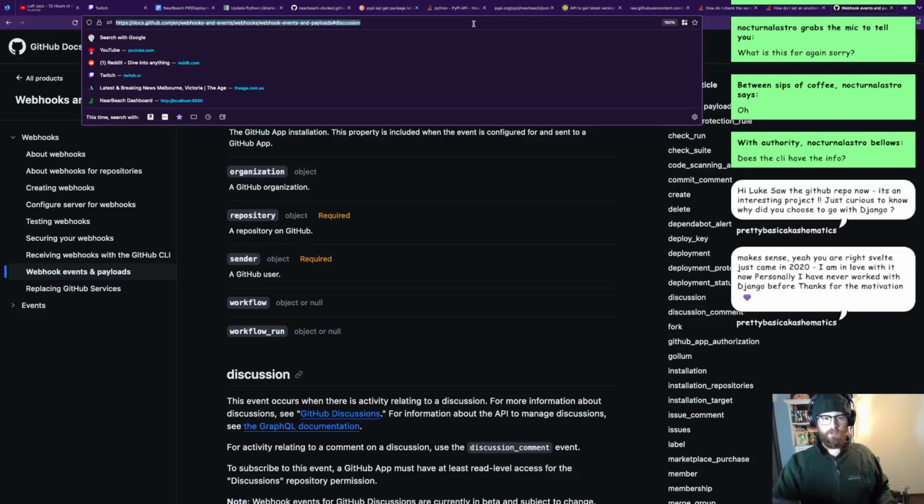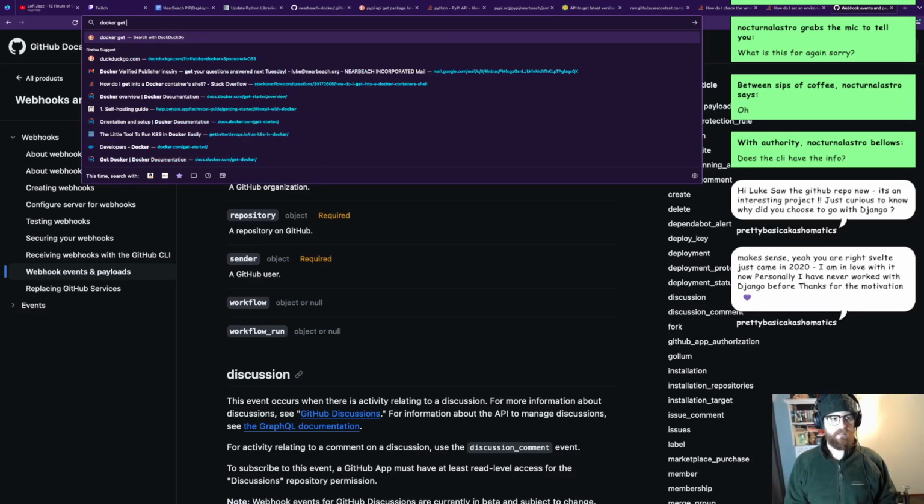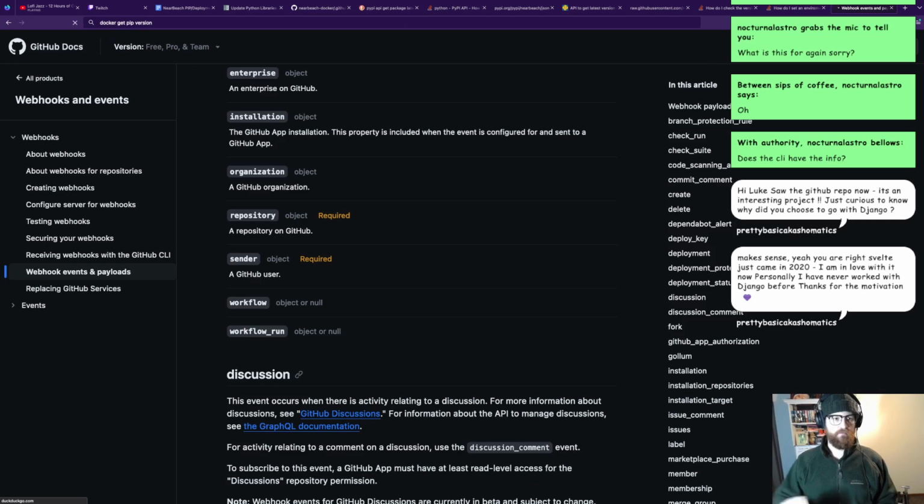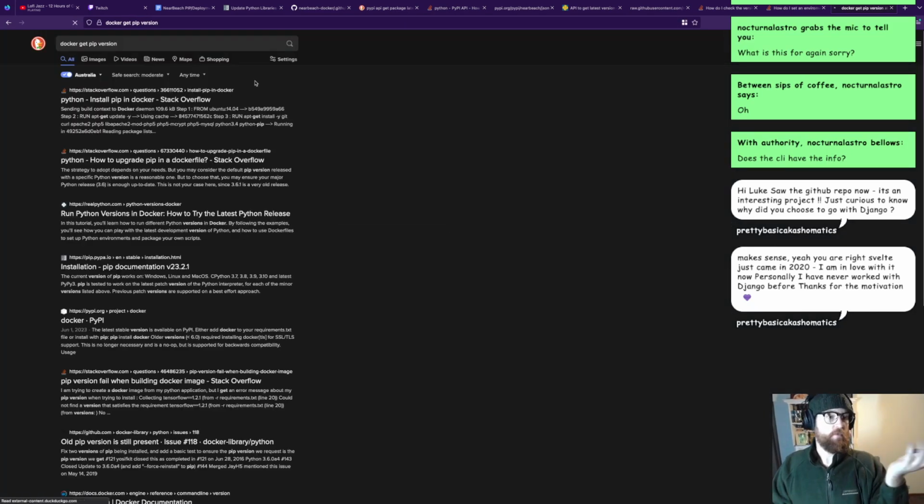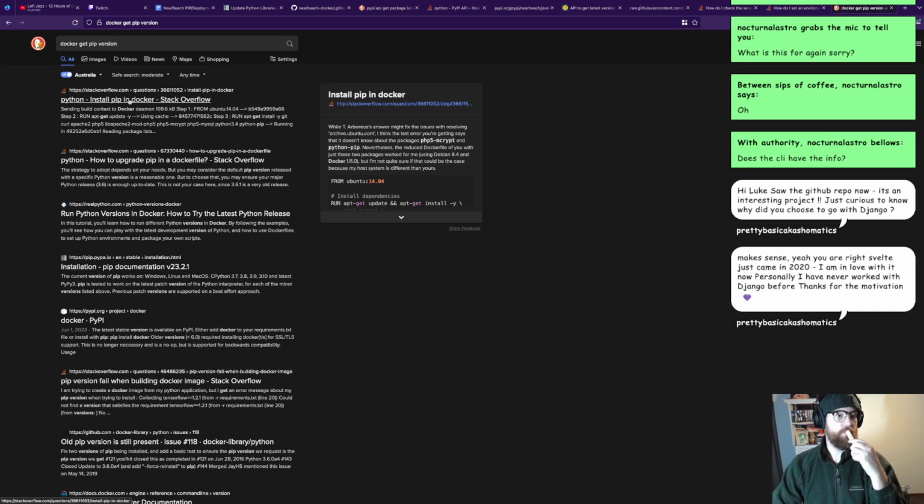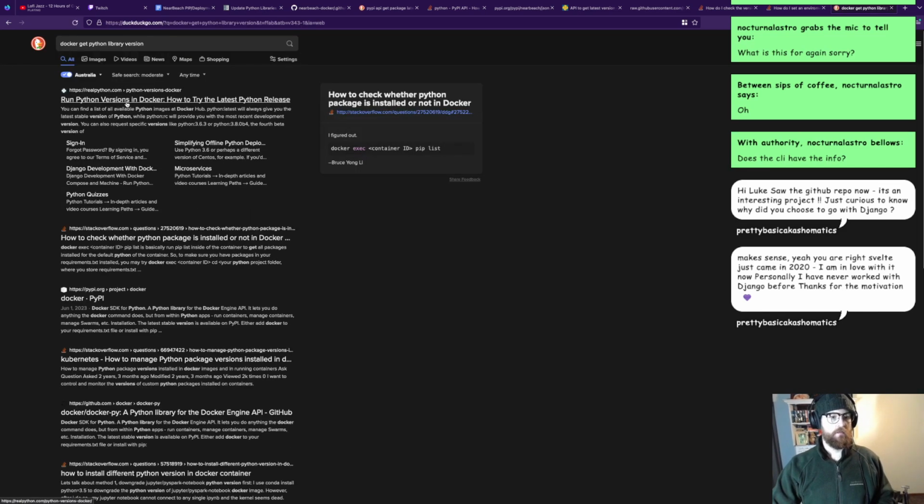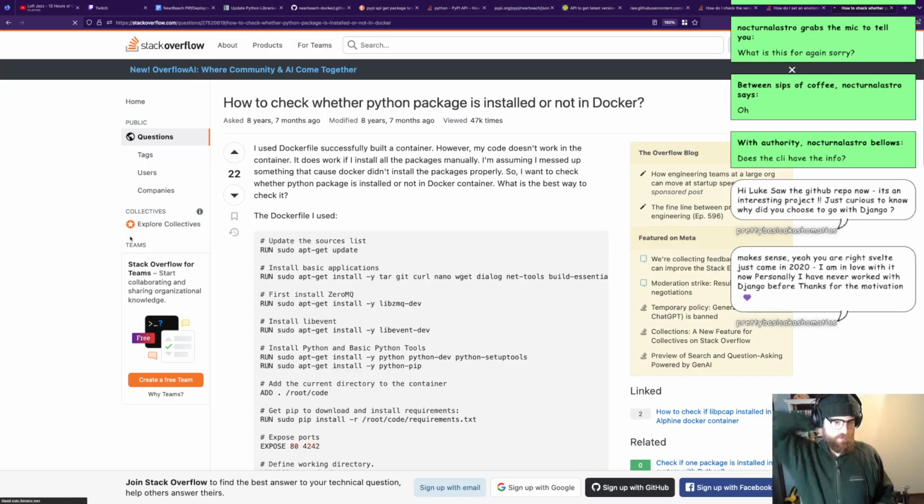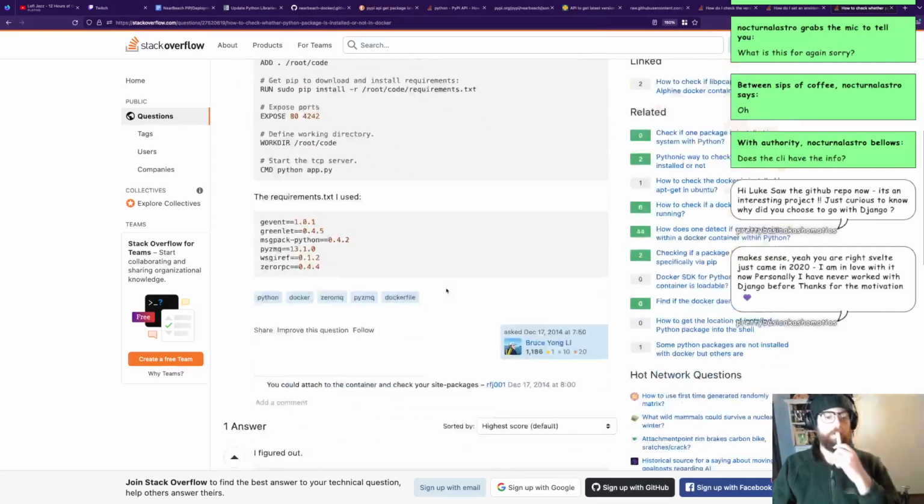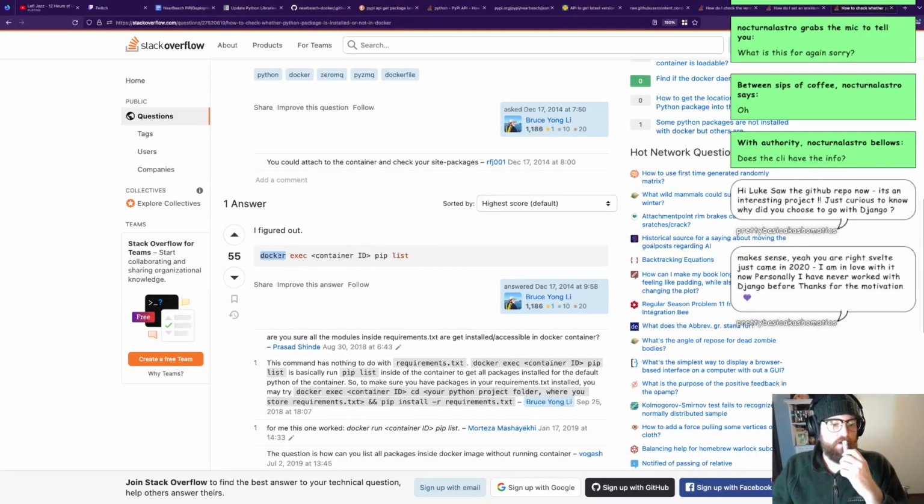So what we could do, Docker get pip version. All right, there might be a way. Install pip in Docker. No. How to upgrade pip in a Docker file? No. Docker get Python library version. How to check whether Python package is installed or not in Docker. All right, cool. Figured it out. Docker exec container ID pip list. Damn.